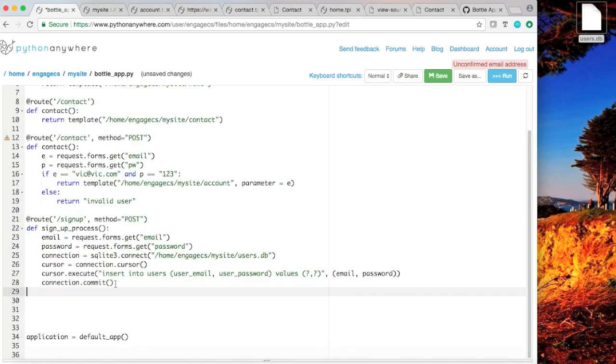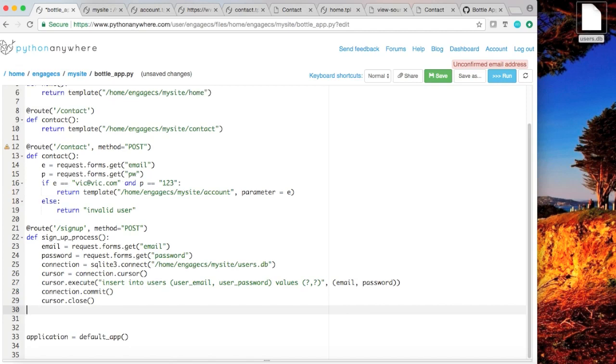Let's see that it works. I'm just going to close it to be safe. So cursor.close. And then let's just make sure this actually works. If we download our database and we have our data in our database, then we're good to go.